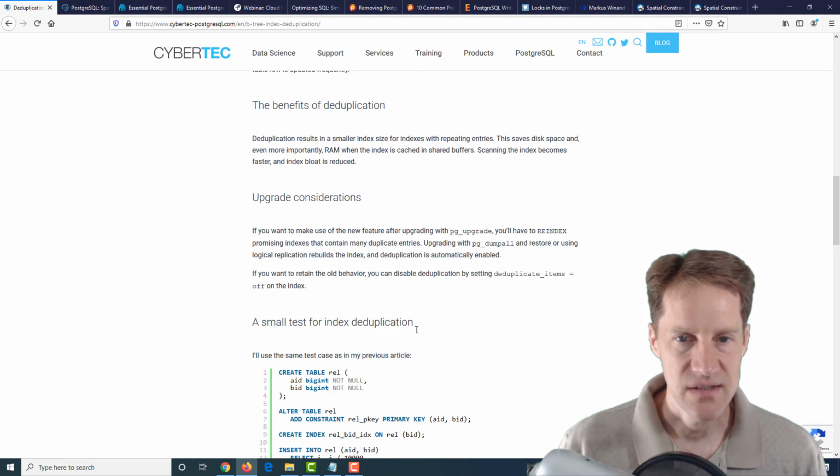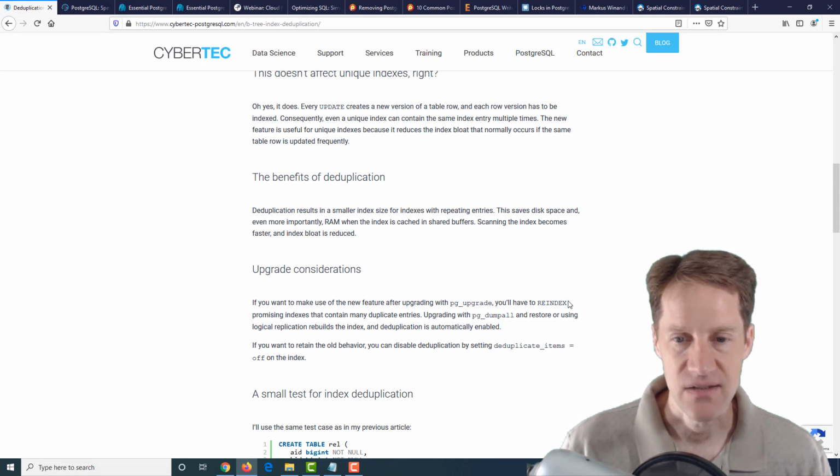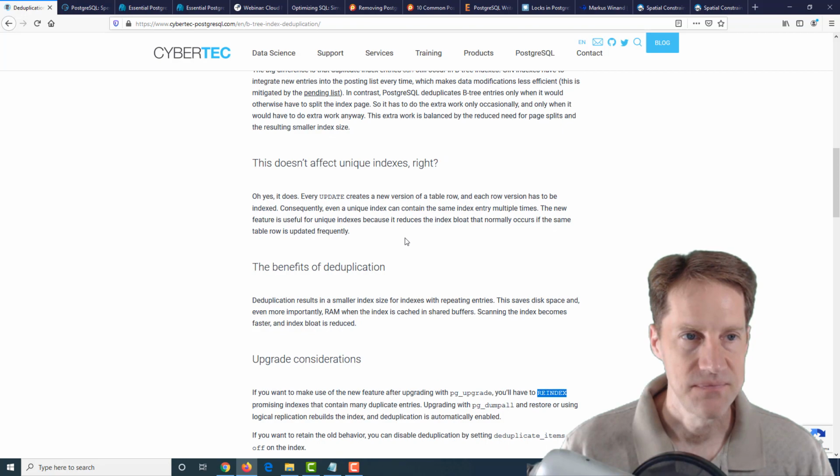Now to get the benefits, you need to do something similar to how the index changes for version 12 were done, which is that you need to reindex. So if you do, say, a REINDEX CONCURRENTLY on your indexes, you should get space savings for those indexes once you upgrade to version 13. But if you're interested in learning more, definitely check out this blog post.